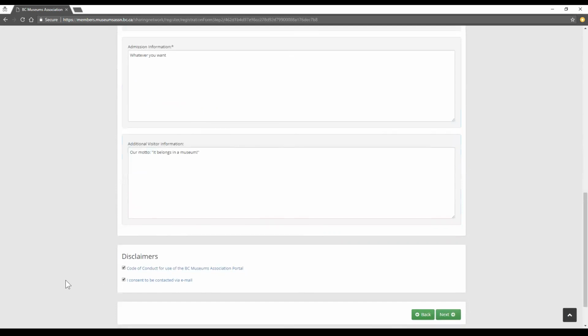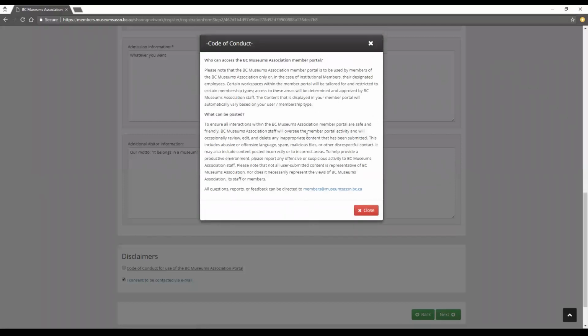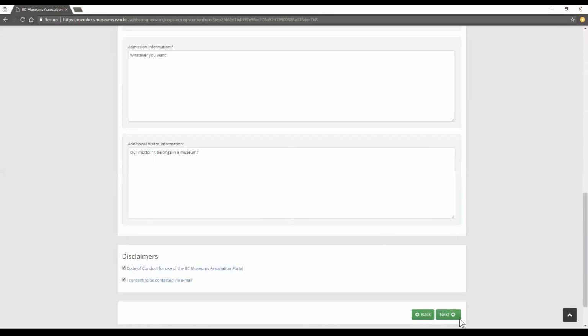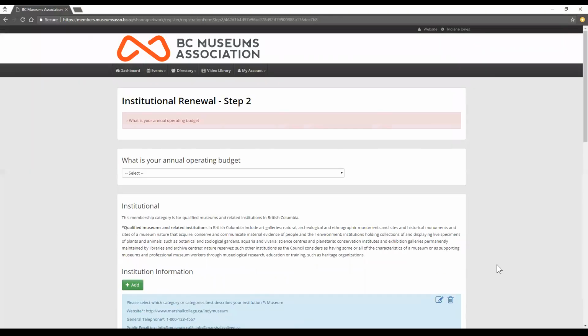Then I can click disclaimers. I do need to accept the code of conduct. It just gives you basically information about what can be posted and who can access the portal. So I've read it. I click yes. I click next. Oh, and I forgot to do this, of course.